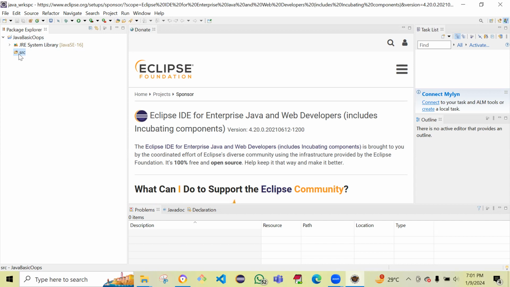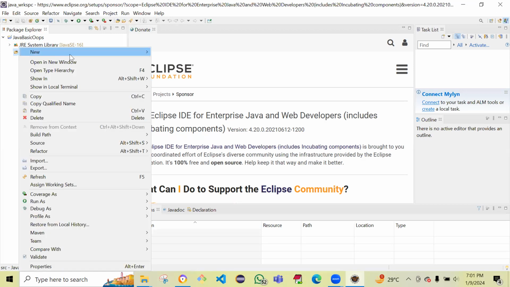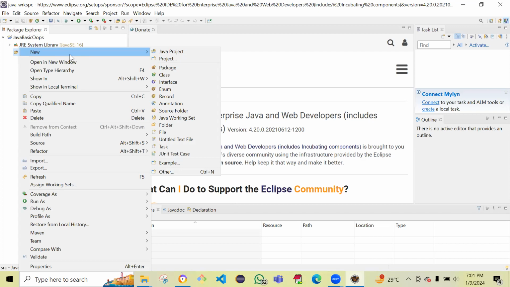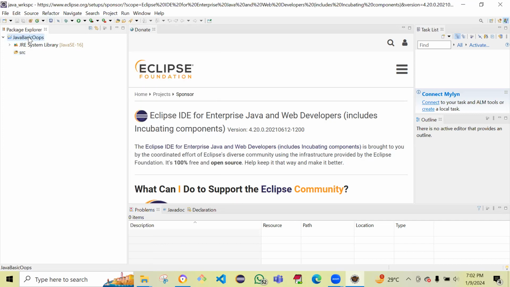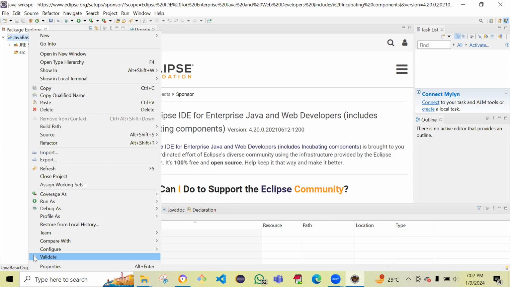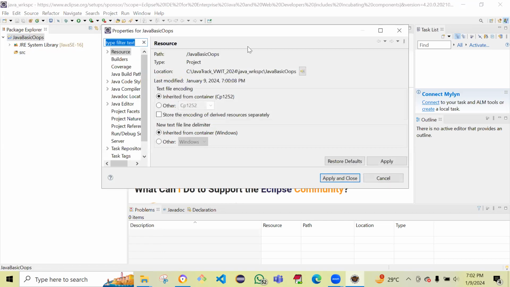Now what are you going to do in this? I will right click and say new. Let's create a basic Java class. Go and say class. The project is already created. I will also show you, if you right click the project and go to properties, and see resource, you will see the location where this resource is located. What is the location? The Java workspace. So it has created this project inside that workspace.